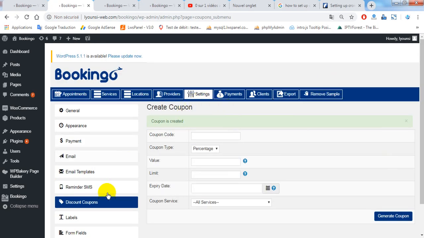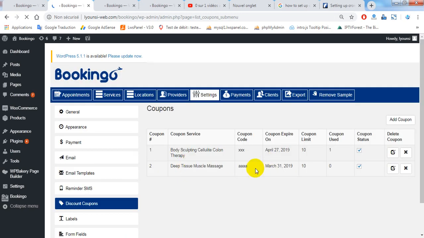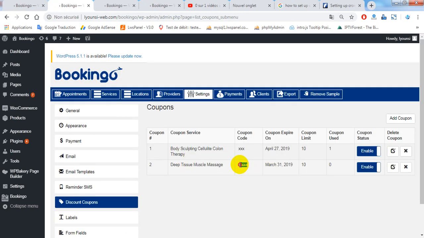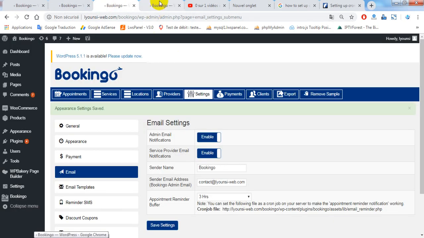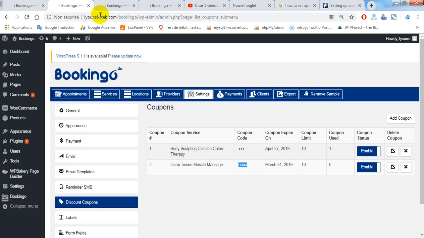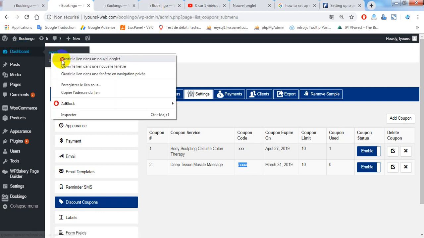It's very easy. Let's go to coupon code, and you can see the coupon code is generated successfully. So let's use this coupon code. Okay, copy your coupon code, and let's go to book appointments and use the coupon code. Let's go to the home page.